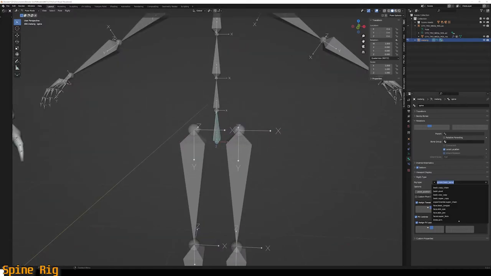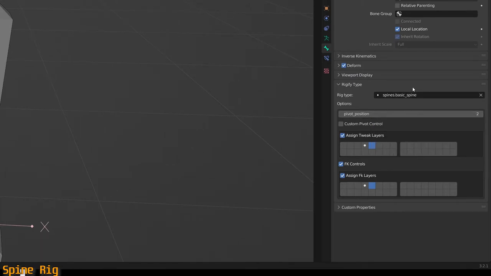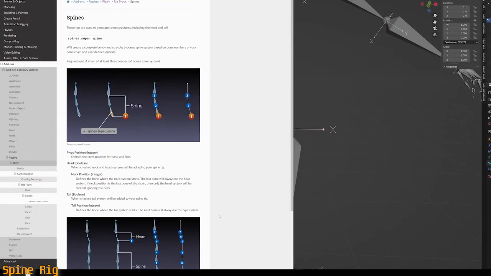Now for the spine. The spine rig is interesting because there's two types, spine's basic spine and spine's super spine. The human metarig uses the spine's basic spine rig for the spine, but there's no documentation on it.